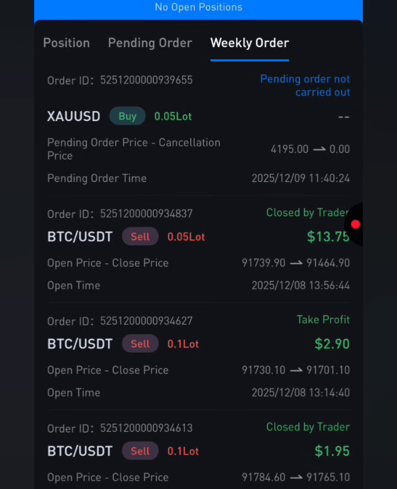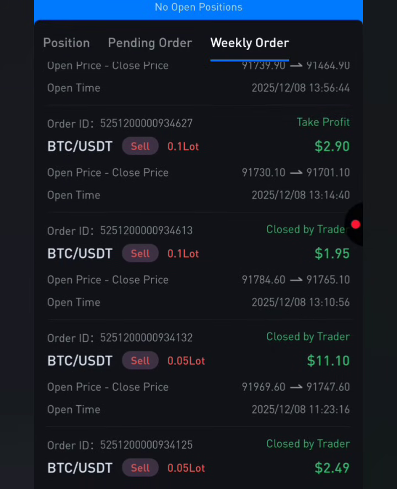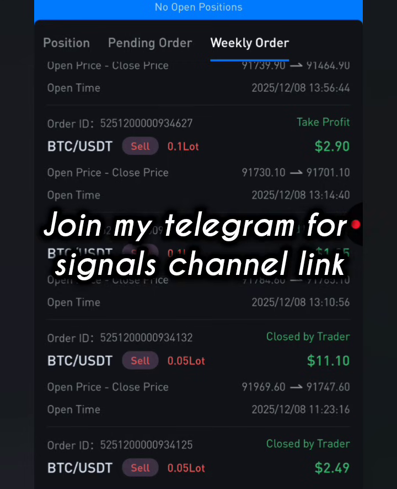Okay, so I've basically been using a VIP signal group to trade right here, and I've been able to make a good amount of profit using that group. But don't worry, this group is actually going to be free for now. If you check the description section below, you're going to find my Telegram group link there. You have to join my Telegram group, and I'll be dropping the VIP signal group link in my Telegram group.